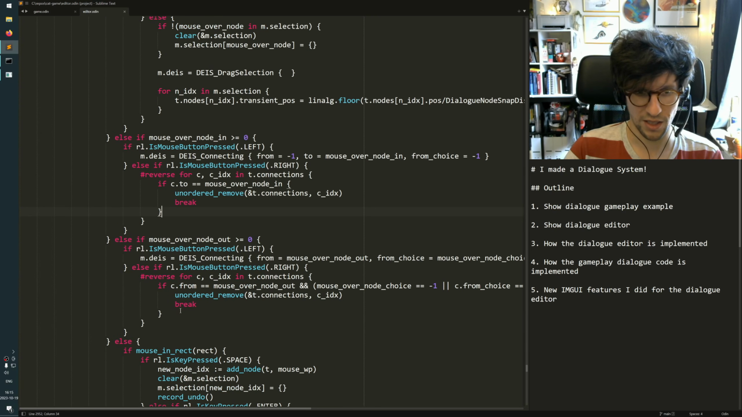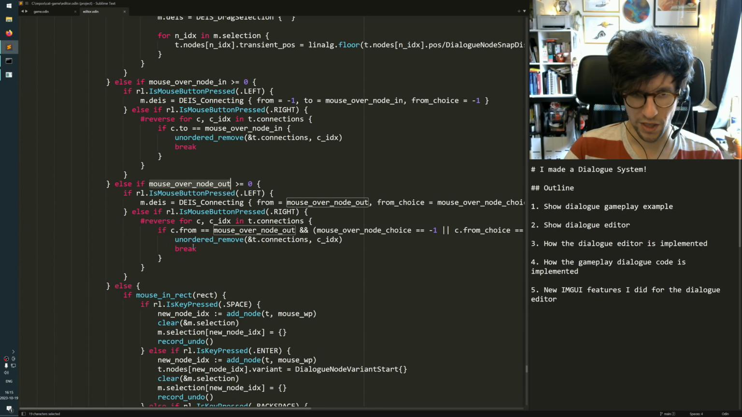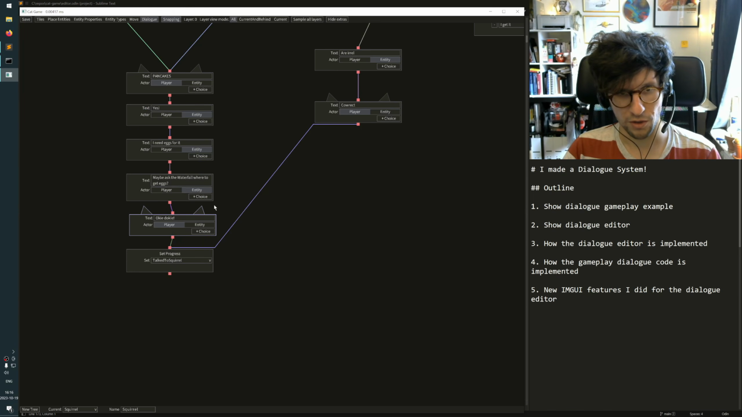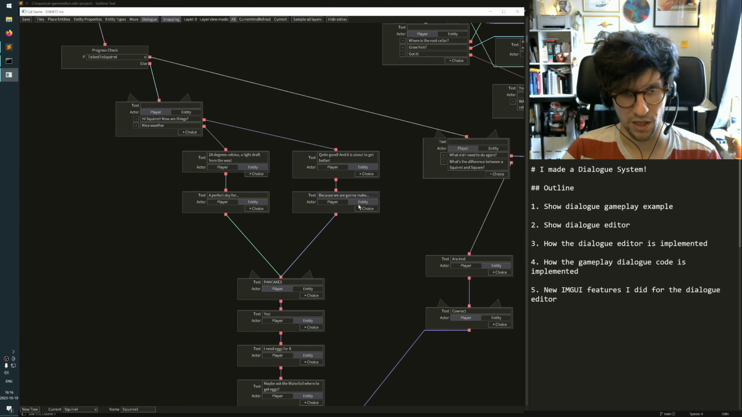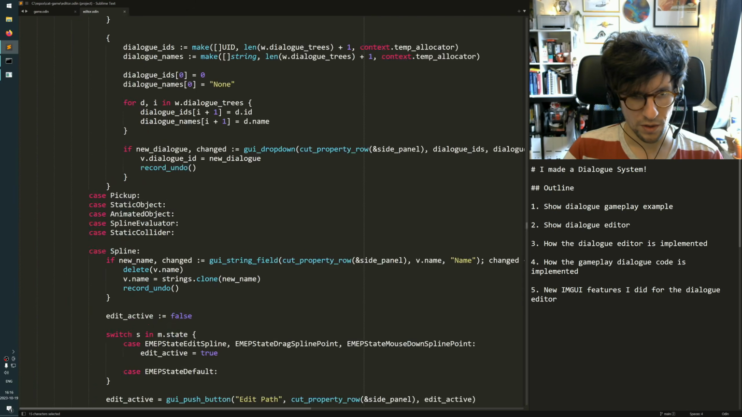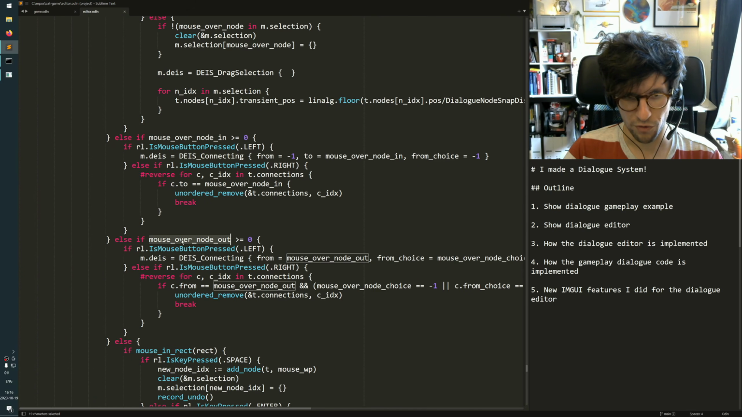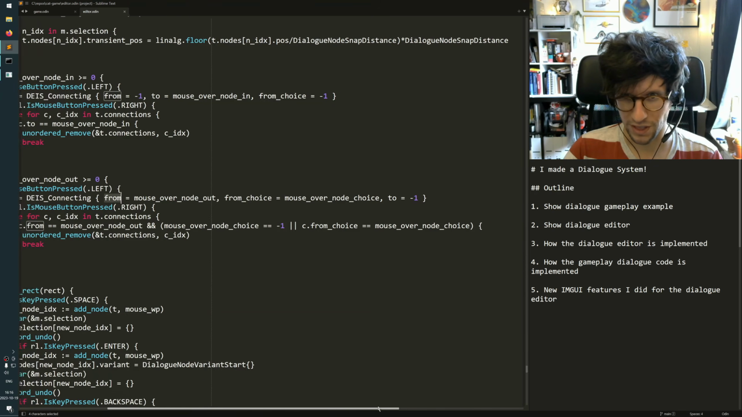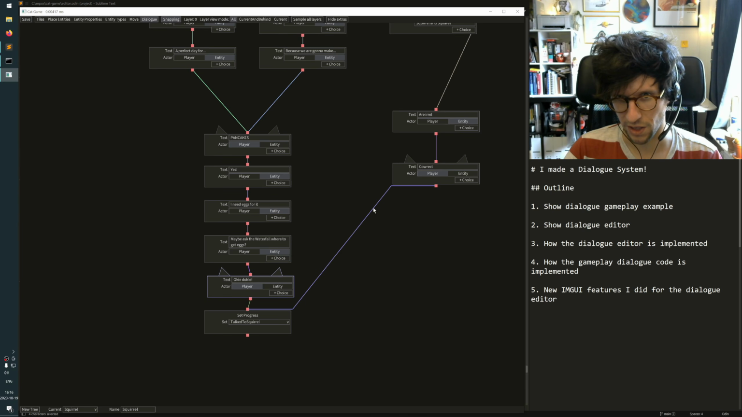So we're still in the none state. We are hovering an out node, and if you press the left mouse button, then it goes into the connecting state, and the connecting state has from which node, from which choice. So choice is if you're doing one of these guys, and then to which one are we connecting. So in the case of hovering an out node, it will set the from one and the from choice, but it can't set to yet because that one is not known, because that's what we're doing, right? We're trying to connect from this one to some other place.